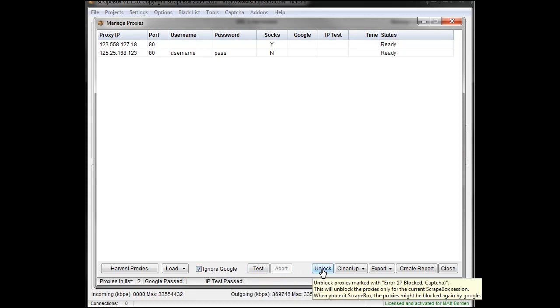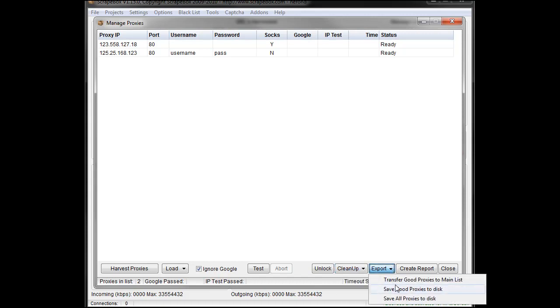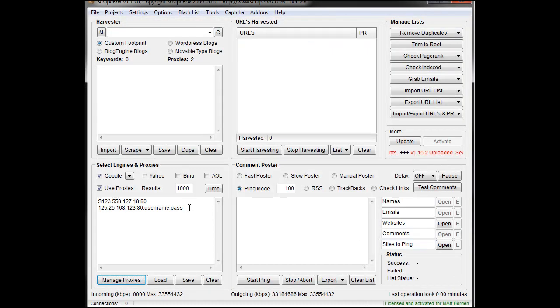Test and abort, straightforward. Unlock lets you unlock proxies for that session in that Scrapebox instance that is working with Google. Cleanup is pretty straightforward. You can remove duplicate ones and filter out high latency ones, which is important if you're going to use public proxies for posting. It's generally a good idea to use lower latency ones, get a better result. Exporting is pretty straightforward as well. You can save the good ones or save them all. You can even create a report and then you can close it down.